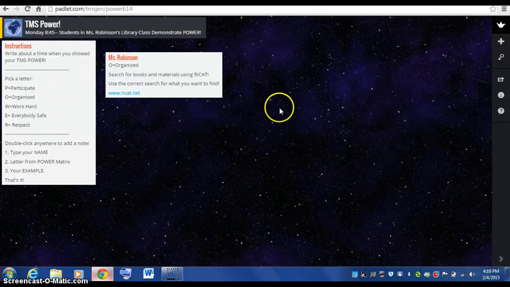So all you'll do is find a spot on the Padlet, click, add your note, and share your information with all of us. Remember to use the words from the Power Matrix.